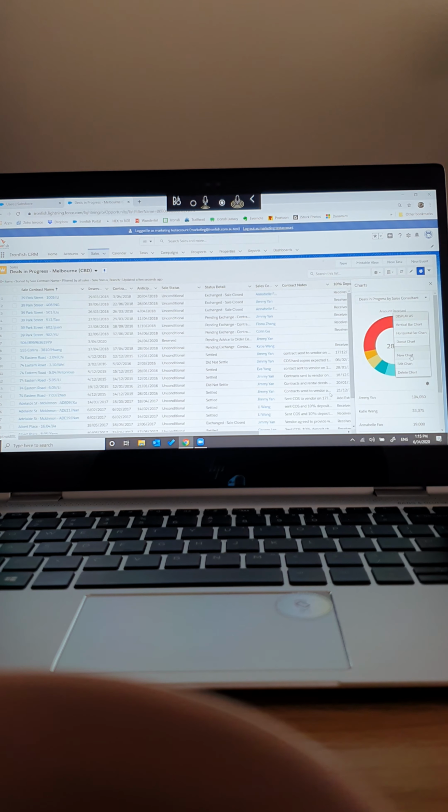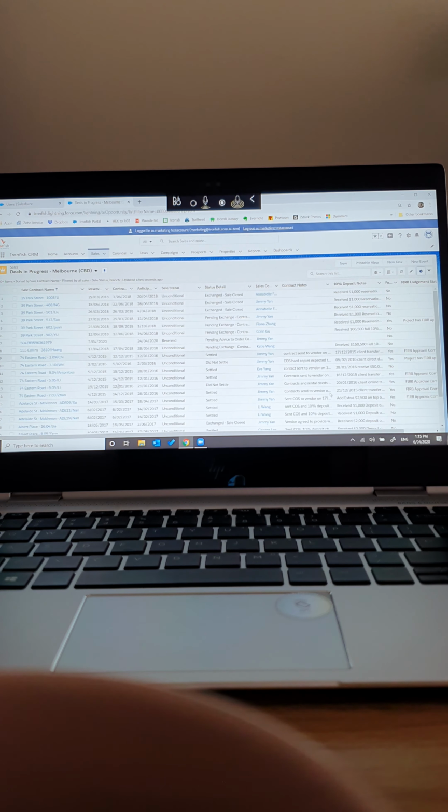And you can also create your own brand new chart, and they'll be listed up here, available for you to select from. So a nice way to see the snapshot of the data that's here without having to go and build a report.